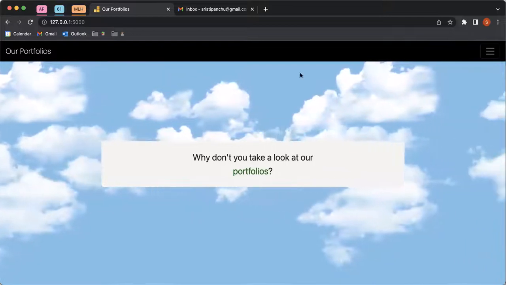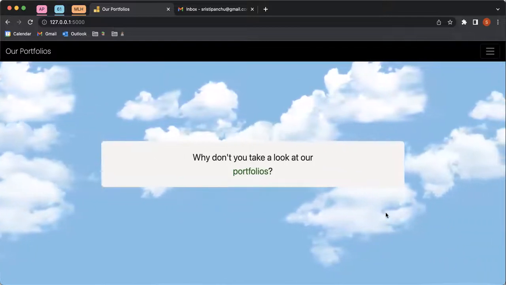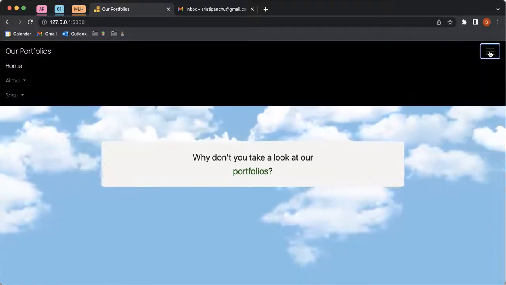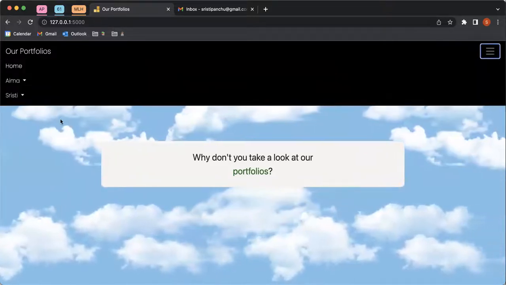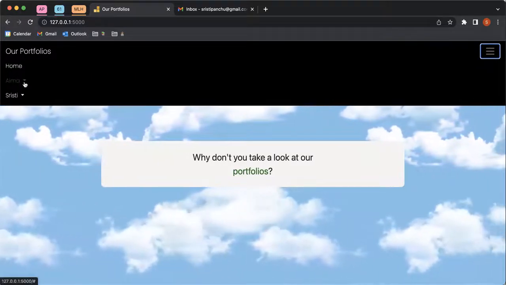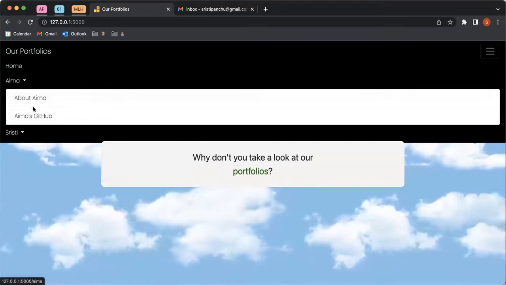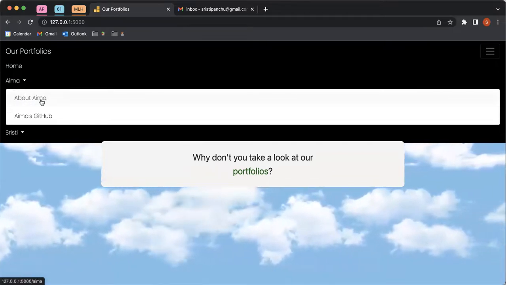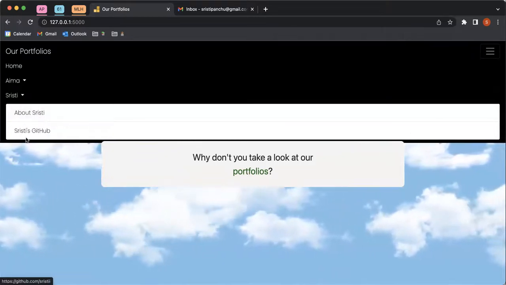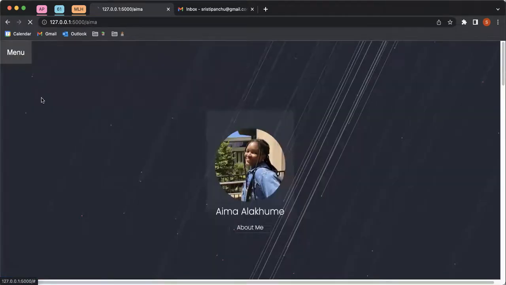So as you can see, this is our homepage. It has a floating cloud background, and this is our nav bar that expands by dropping down. We have 3 pages that you can go to: the homepage, which we're at right now, Aima's page, which leads you to her page or her GitHub, and then my dropdown, which leads you to my page. So if we go to Aima's page.